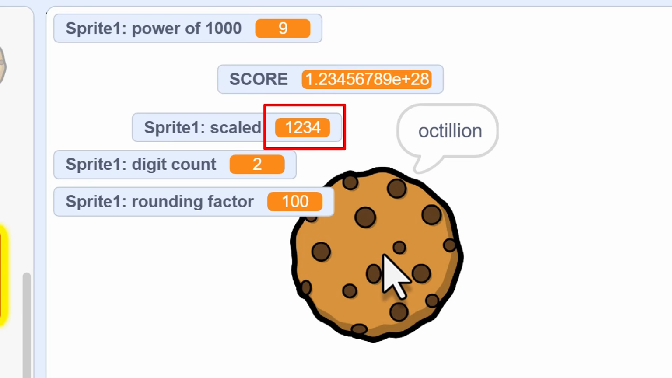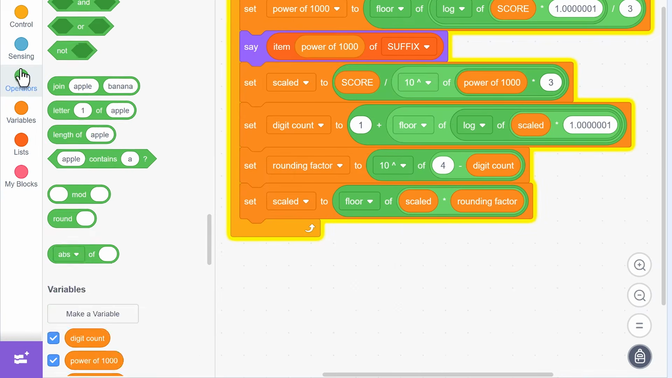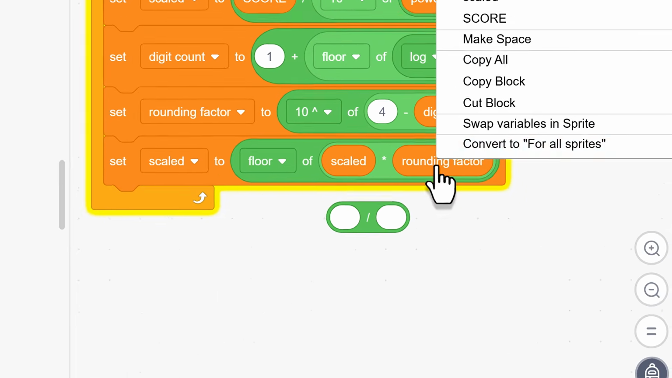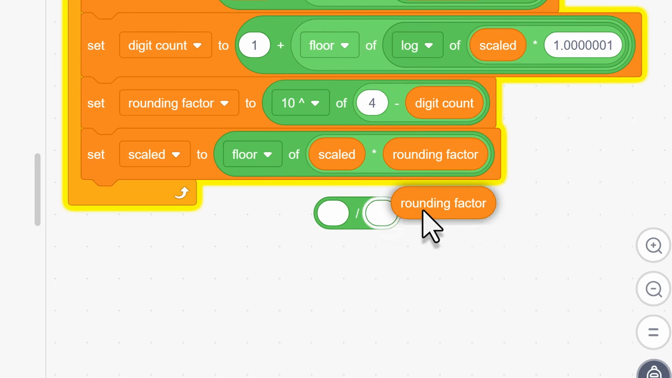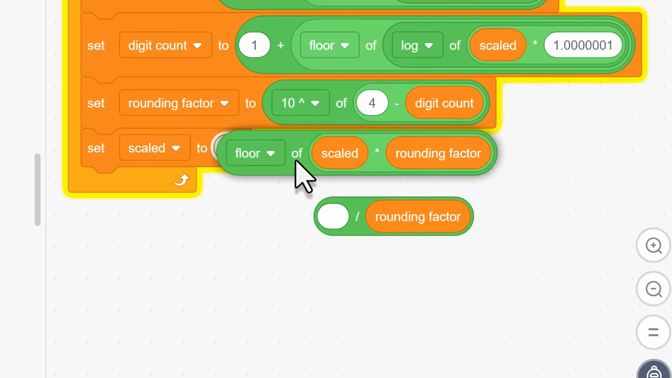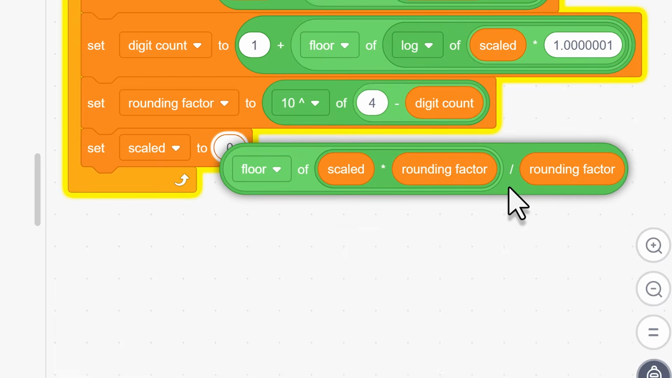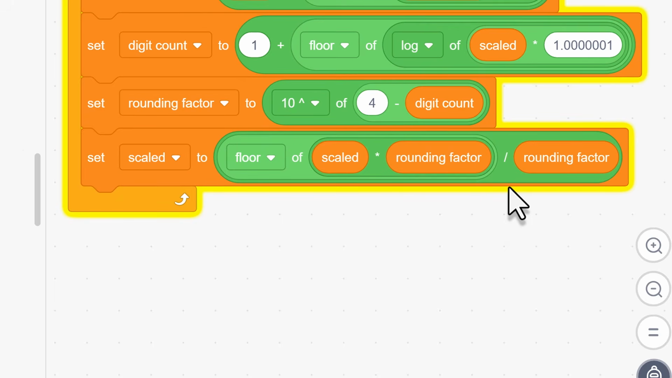So all we need to do now is shift it back to the right again. And to do that we need a division block. And we'll divide by the same amount that we multiplied by, rounding factor, having the opposite effect of shifting the units to the right. So drop in the entirety of the floor expression and put it back into scaled.